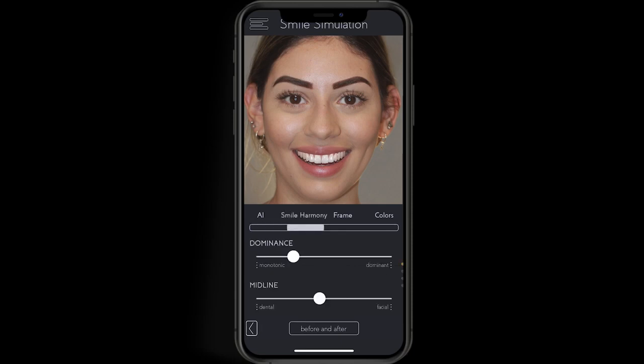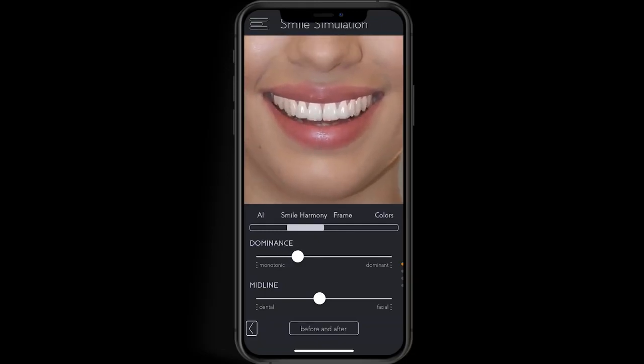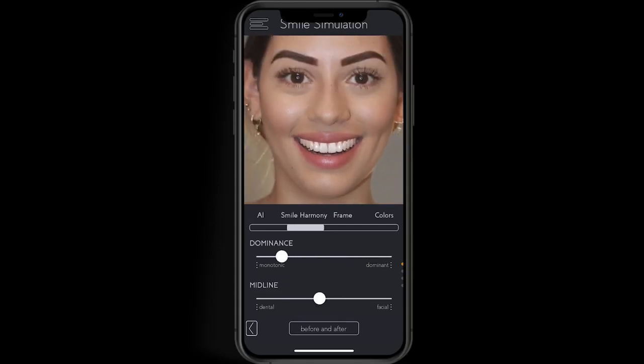Smile harmony. The smile harmony is one of the most exciting features to customize the smile and to make it unique for your patient. The dominance option allows you to change the size of the lateral incisors to give more or less emphasis to the central incisors.